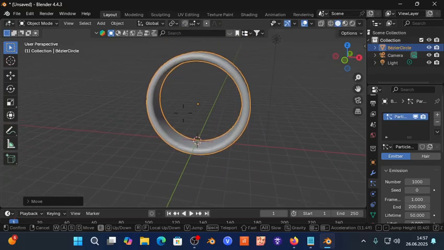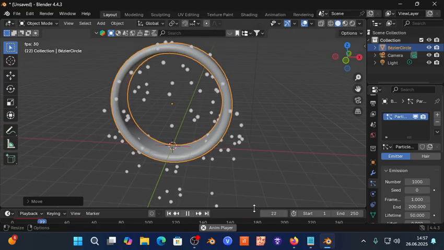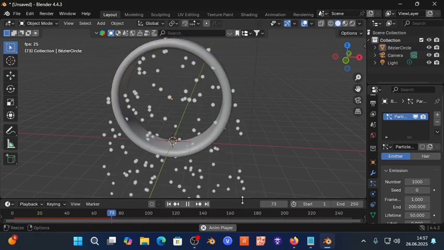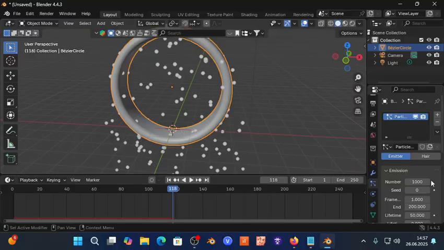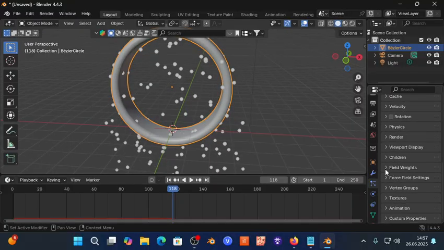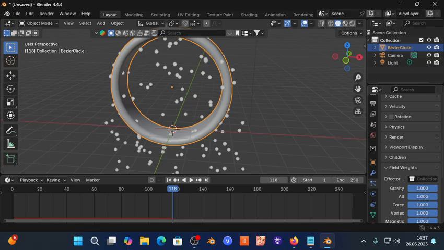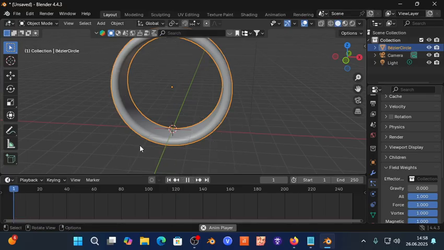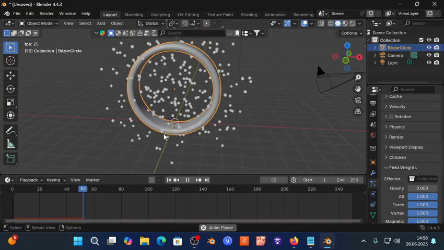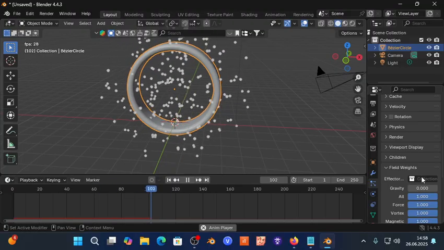W A S D, you can travel. Now if I click spacebar, those particles just fall down, so we must turn down the gravity. So scroll down and on the fields weight or whatever right here, open this, turn the gravity down. And if I go on the first frame and click spacebar, I got this kind of effect.